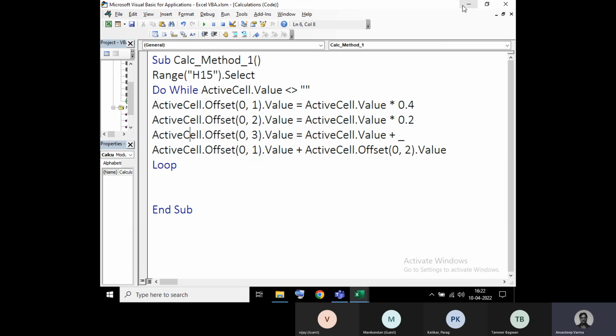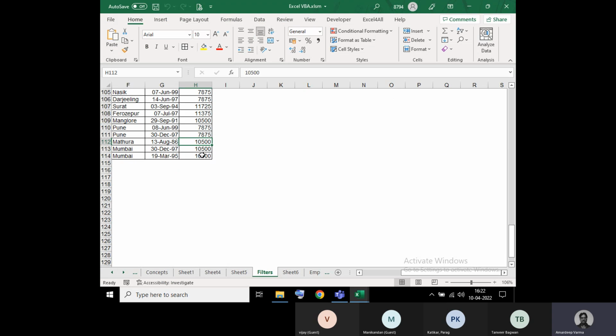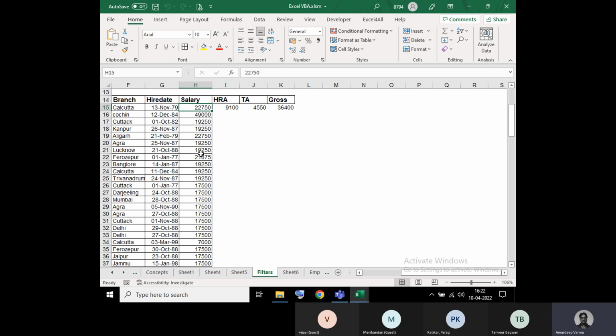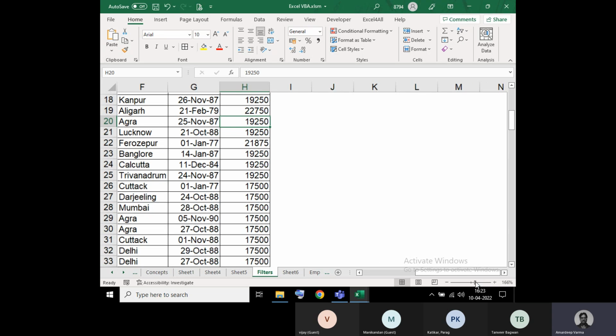Now suppose I selected the cell H15. Suppose the H15 cell is blank. Then it will not enter into the loop at all, because in the start itself the condition is not getting satisfied. Every cell has to have a value, only then it will run the loop.